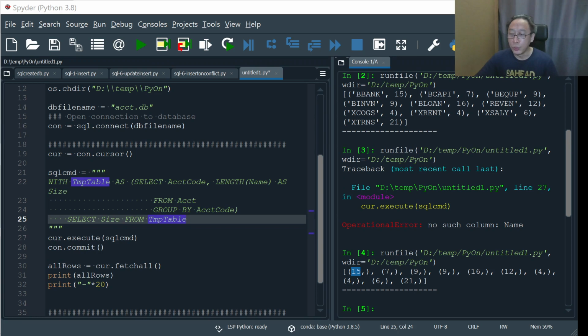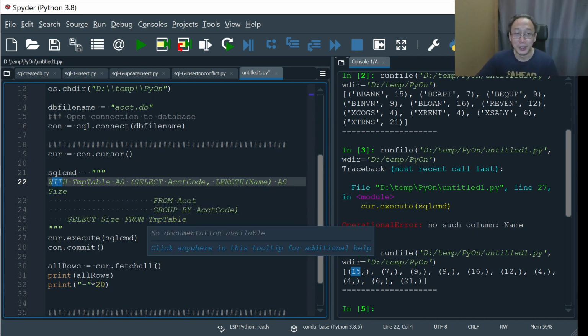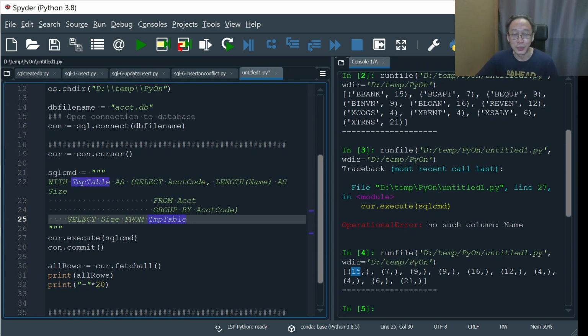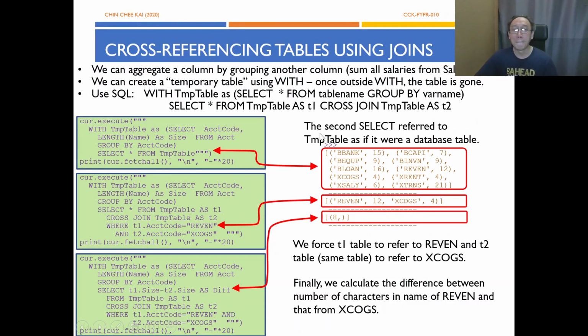What can we do with this? With the with clause, it seems like a nice feature. However, it looks like quite a stretched example to try to make with useful. So let's go back to our class slide here. We now try to perform cross-referencing of tables using cross join. Okay. And even so, our requirement isn't complete unless we also use a temporary table and label it, because we need to reference it.